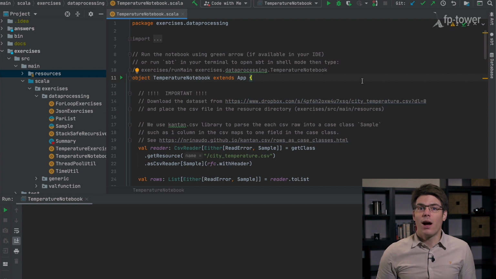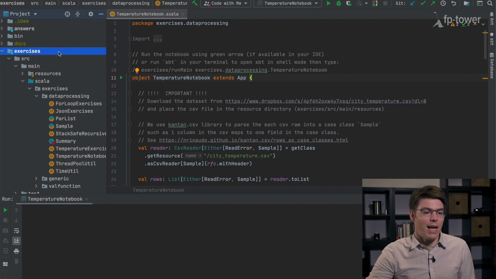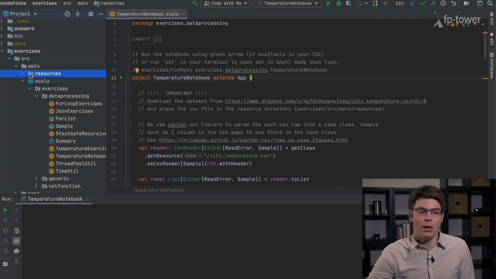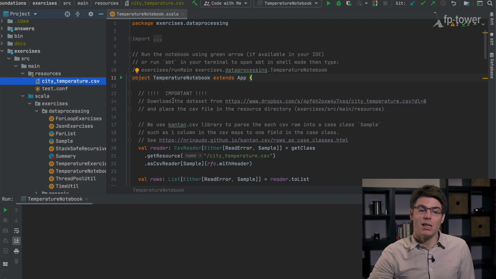Once you have downloaded the file, you will need to move it to the resource directory of the exercises module, so that the notebook can access it easily. In our IDE, let's open the exercises module, then src, main, and resources directory, and we can drop the CSV file there.